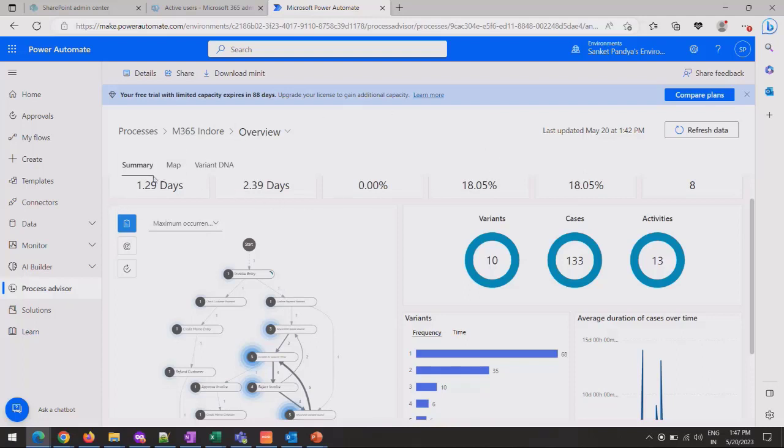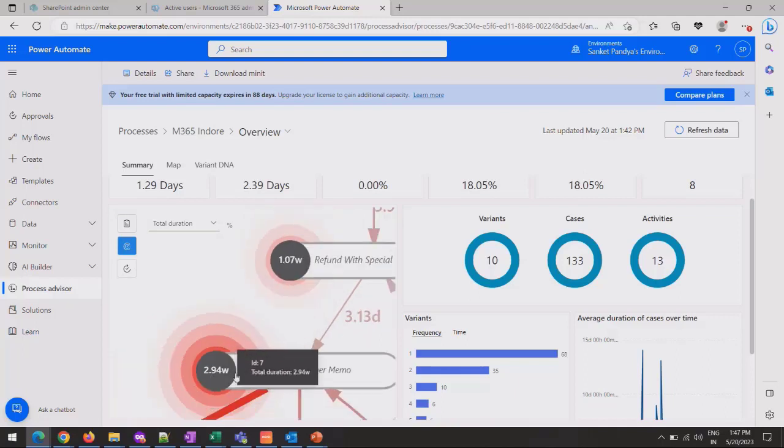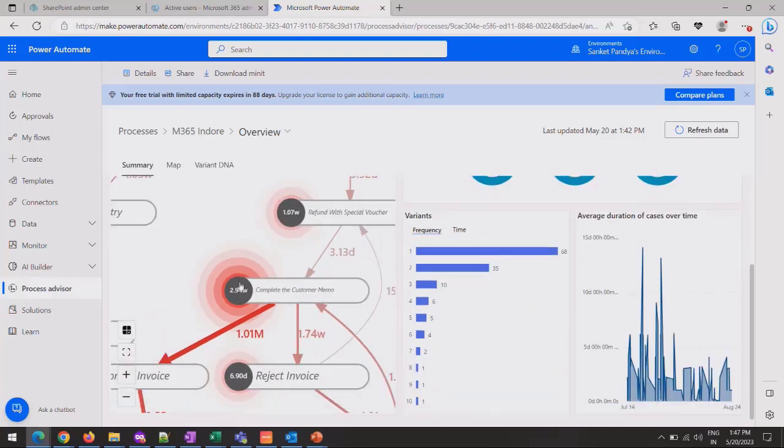Now, these are the different things that performance-wise it's showing, the heat chart, which process is taking more time, like 1.07 weeks for this one, 2.94 weeks for this one. So we can pinpoint any particular process that is taking more time, and we can automate this one to reduce the timing and cost.